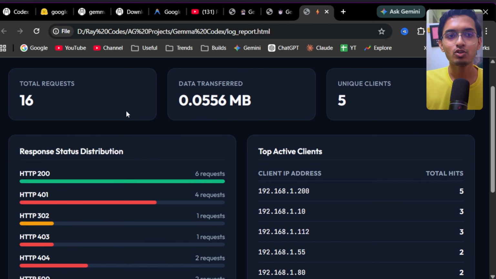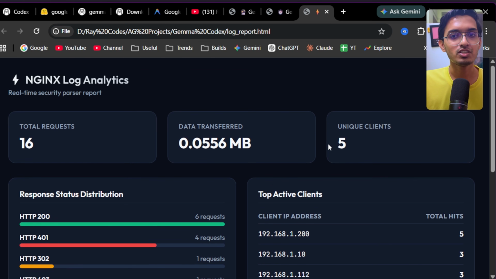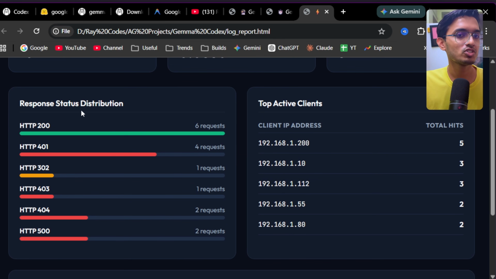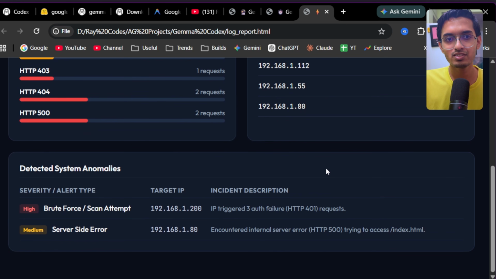So now my dashboard is launched. There are total 16 requests. We can see the data transferred, unique clients, the response status distribution, the top active clients, and some system anomalies where the same IP was triggered 3 times, or there was an internal server error trying to access the index.html file. So both of these it has categorized as a brute force or a server-side error and given them correctly in the alerts category. So this demonstrates that Gemma 4 can generate beautiful dashboards and also analyze the log files generated raw from any system.